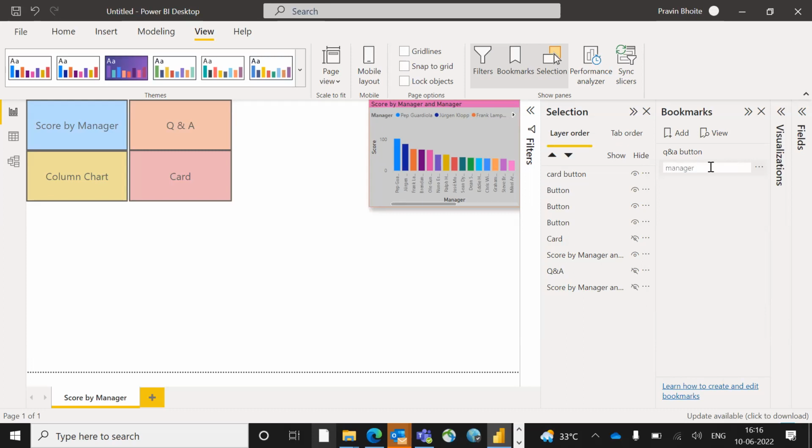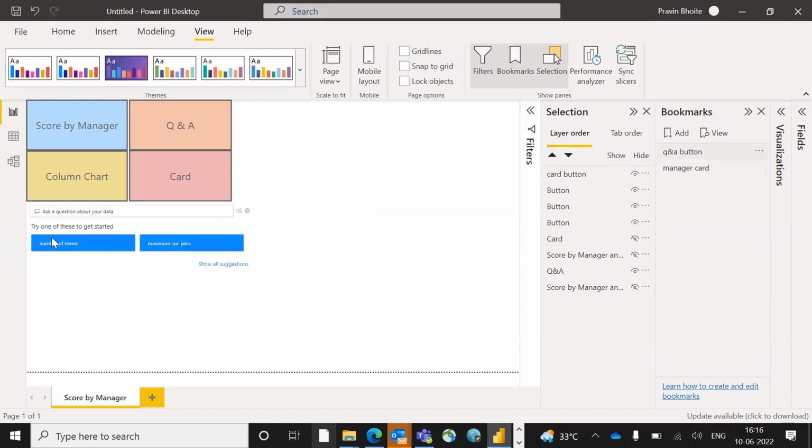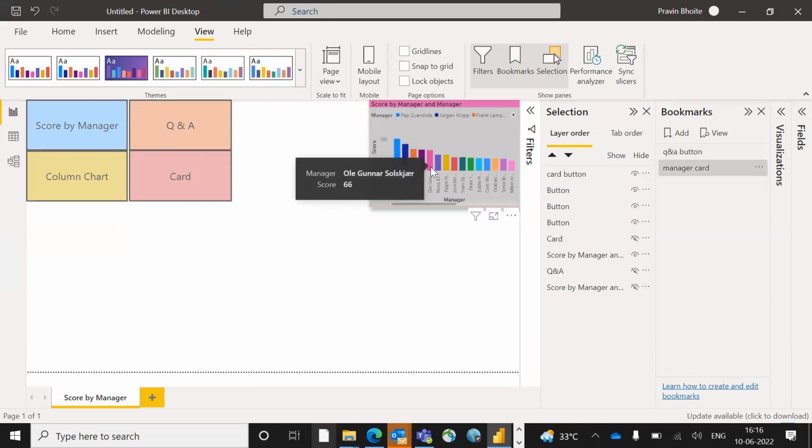Manager card. So here, if I click on the Q&A button, only this will appear. If I click on the manager button, only this visualization will appear.